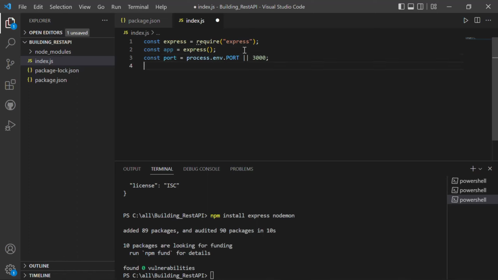We can do it like this. const port = process.env.PORT || 3000. The reason we are using process.env.PORT is that whenever we deploy a project on platforms such as Heroku, it may be possible that port 3000 is not available. So in that case, we have to take any port which is available. And PORT should always be in capital letters, or otherwise it won't work.